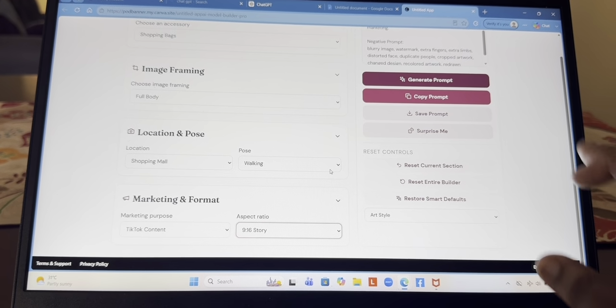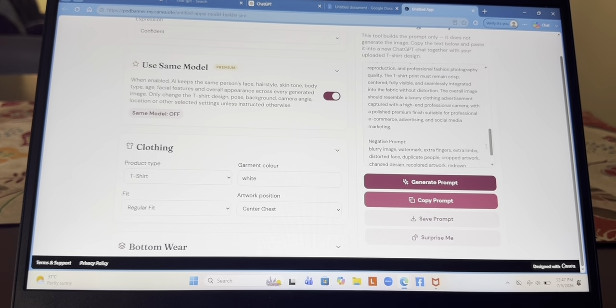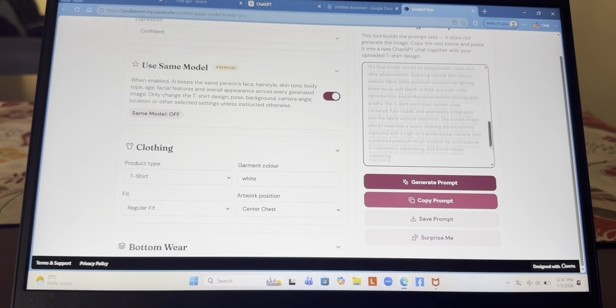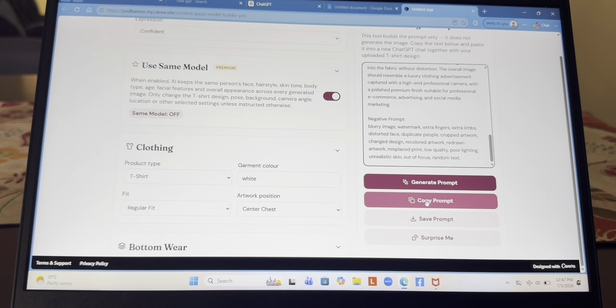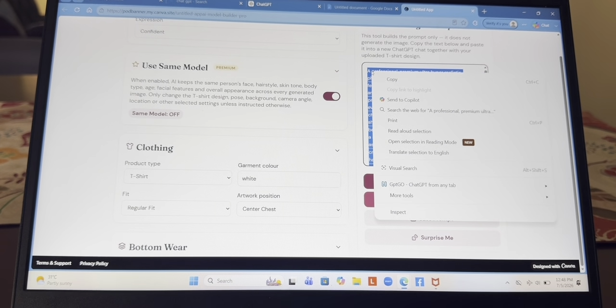All right, now guys, while I was making my selections, did you notice anything? On the right-hand side, all my selections are being generated in this box. So after I make all my selections, all I have to do now is tap on copy prompt. Once you tap on copy, it should bring up a green highlighted message saying the prompt has been copied. It doesn't work with my computer, it must work with my phone. Because it's not allowing me to copy the prompt, I'm just going to copy it manually, just like that.